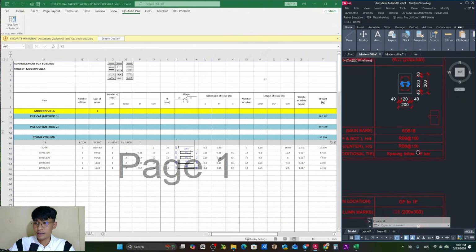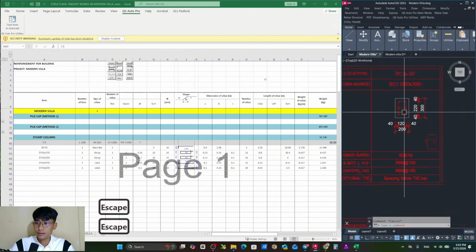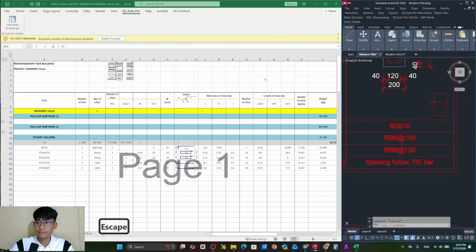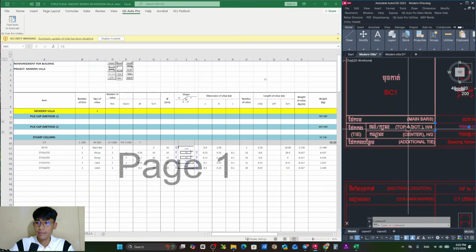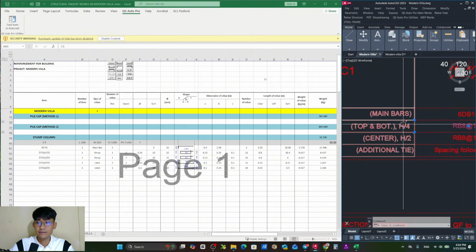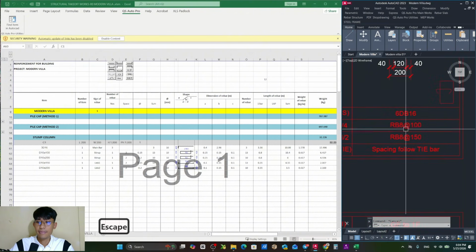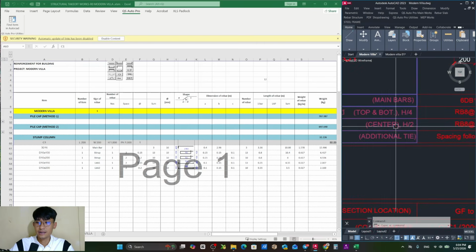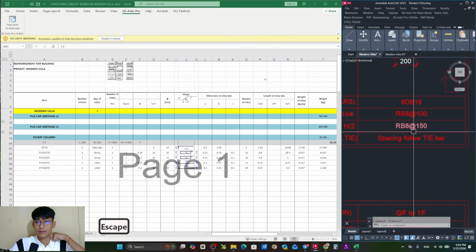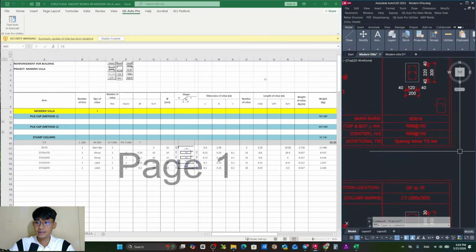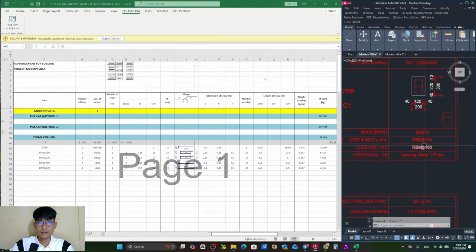So the 6 main bars here are DB16, you can see, and for the stirrup, they have 2, top and bottom. The height divided by 4 is RB8 at 100, and also at the center, the height divided by 2 is RB8 at 150 millimeter. The additional bar spacing follows the tie line itself. Okay, so let's go.